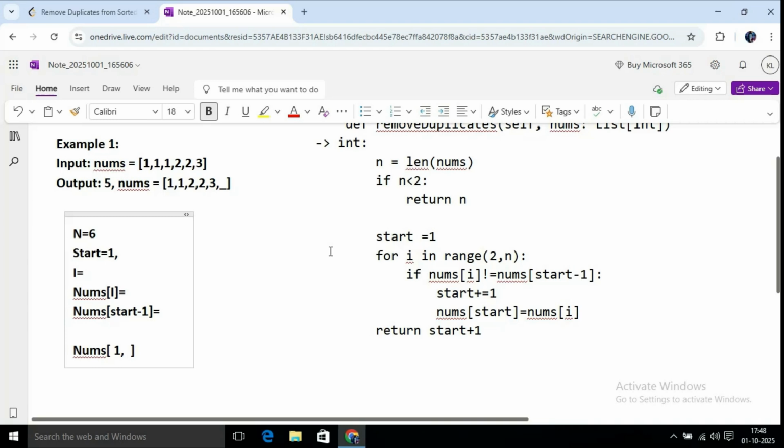And if it is not, then I have created a start variable with the value 1. Following that, I have run a for loop with range from 2 to n. That means my i is going to go from 2 to 5 only. Now in this also we check if the value of nums of i is different from nums of start minus 1. If they are different, then we increment our start, and at nums of start we put the value nums of i. When the loop is completed we return start plus 1.